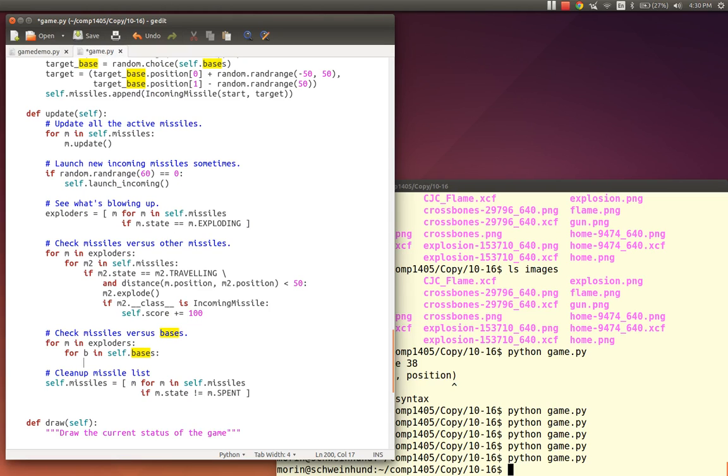So in our picture, this exploding missile has a position and the base has a position. This is what the position of the base is. It's at the bottom of the center of the base. And there's this exploding missile whose position is actually right at the center of that explosion. So how do we check to see if the missile is hurting the base or not?